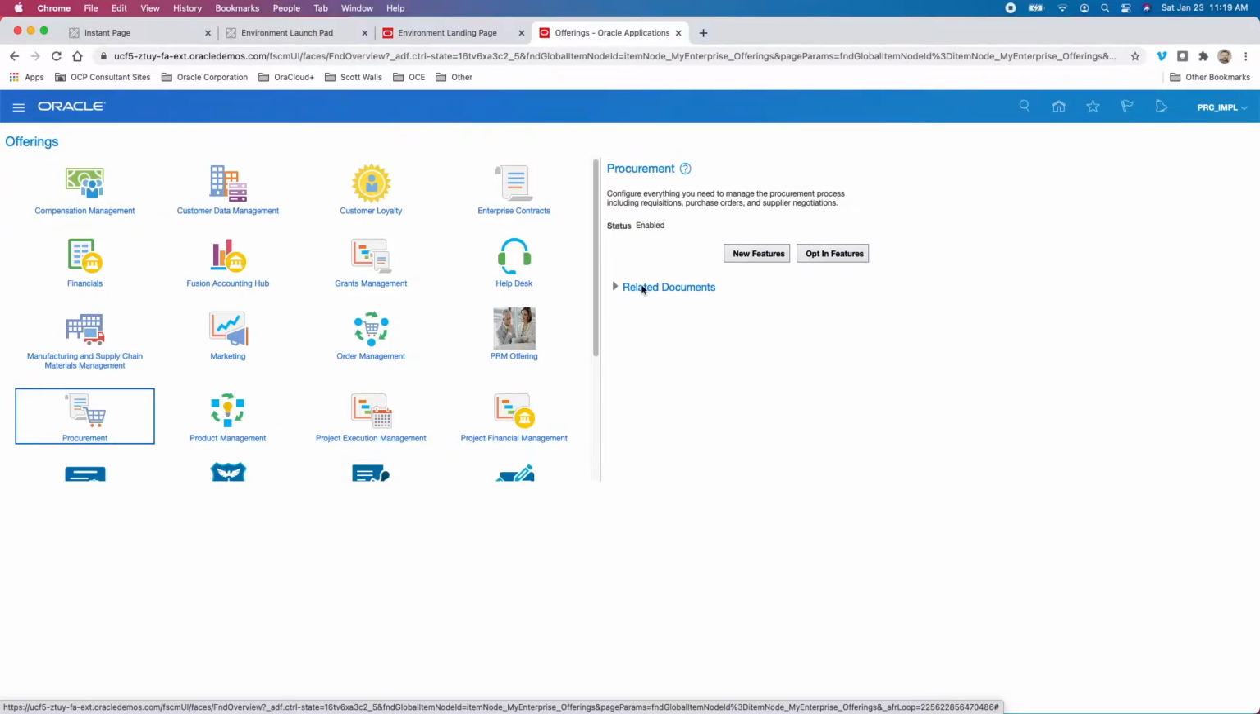Once we select procurement, it changed from comp management to procurement. We could look at the new features here. This particular feature, I believe, came out in 20B. So we can look at the opt-in. If we had not enabled this offering, we could do so, but since we've already enabled it, now we're just going to try to add some new functionality, or what they call features.